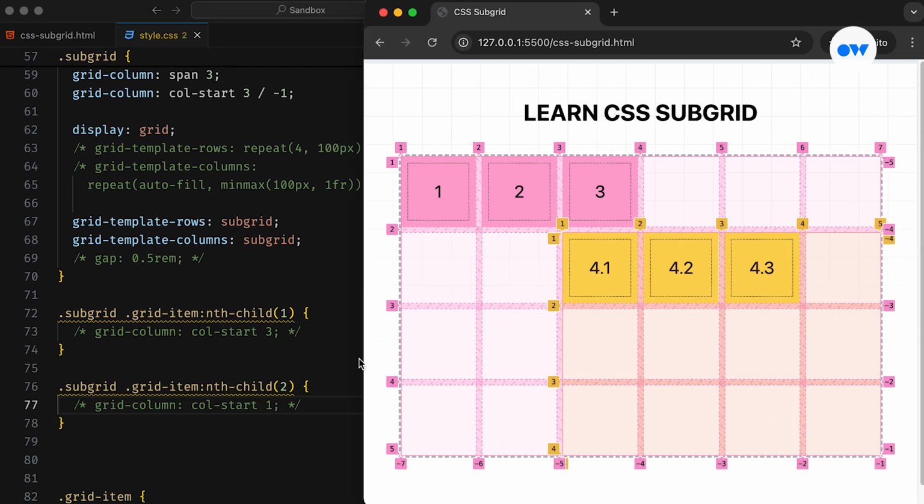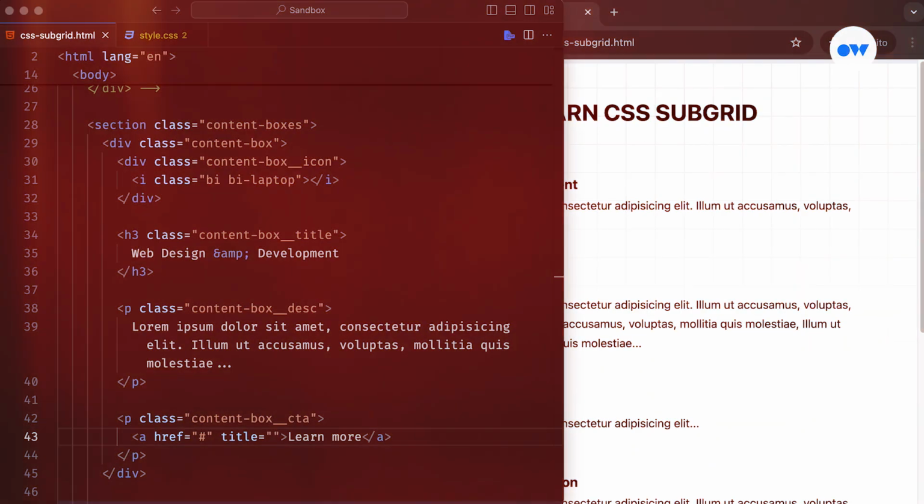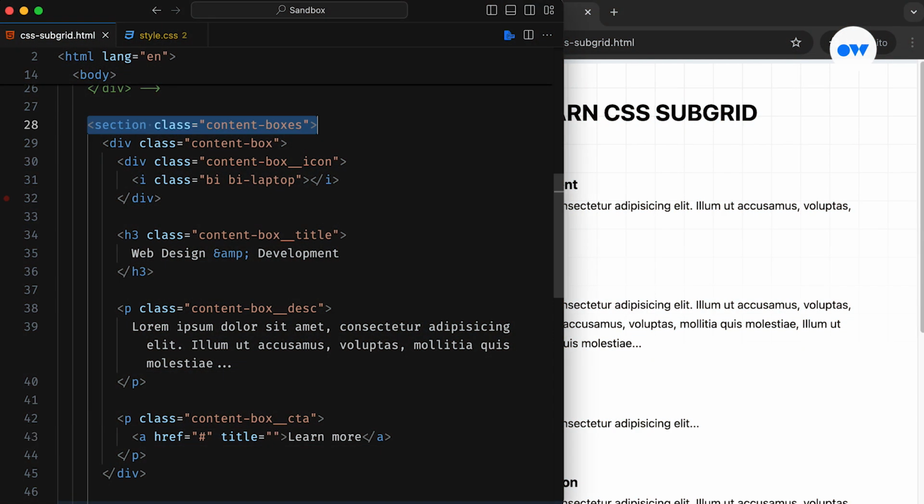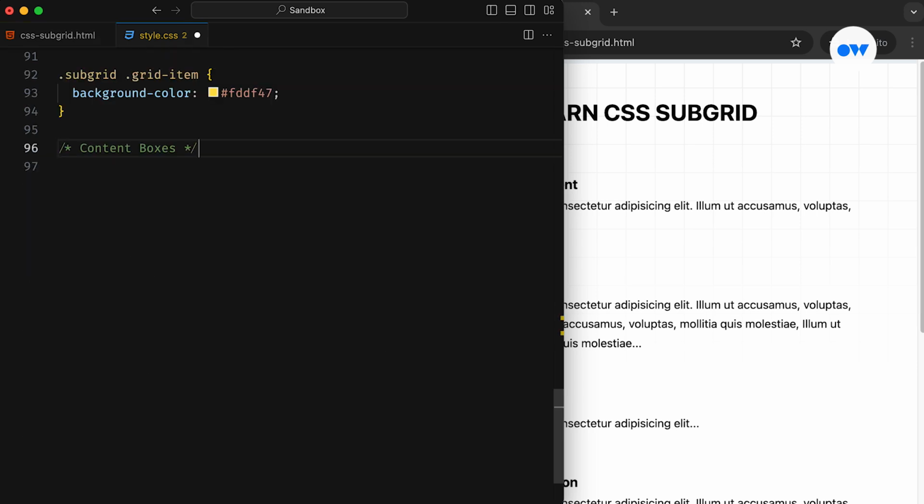Now that we have covered the theory, let's see how we can work with the subgrid in a real project. In our HTML, we have a container holding several content boxes, and each content box contains an icon, a heading, a brief description, and a call to action.